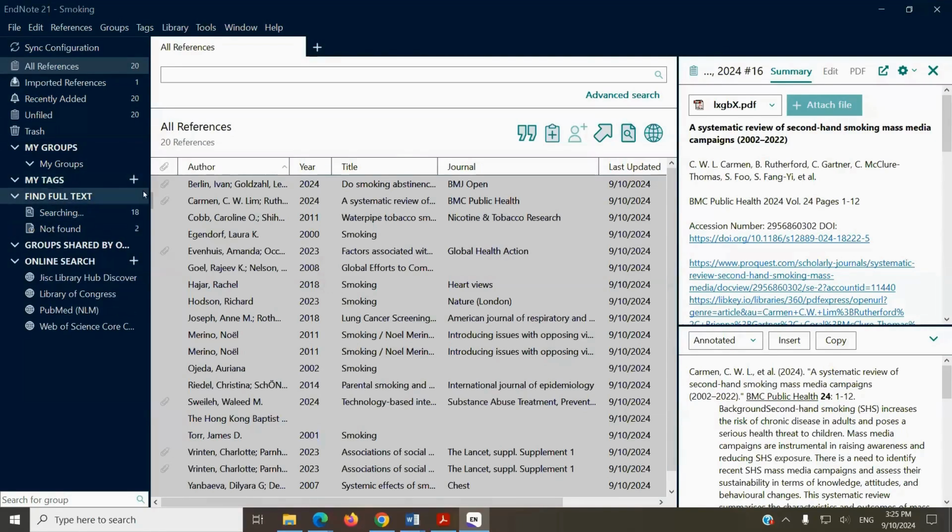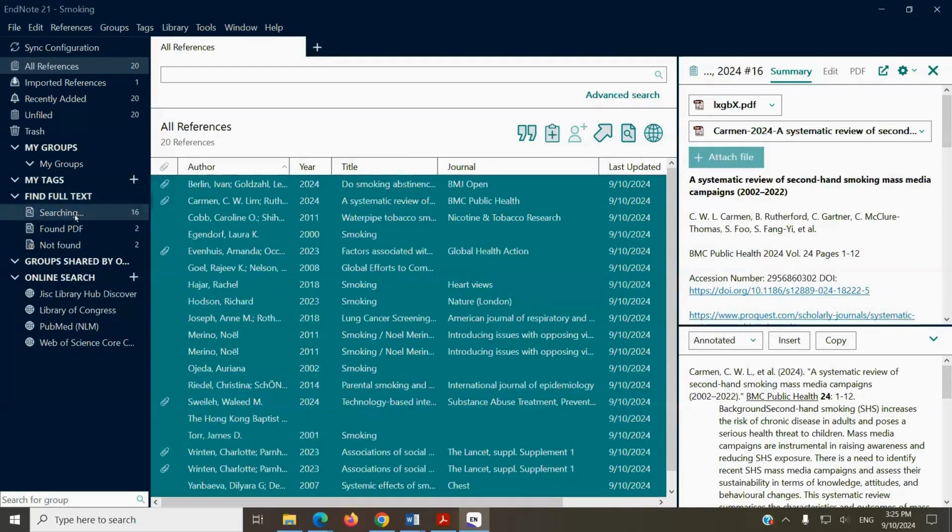And then on the left panel, you can see Find Full Text. Now it's searching, and you can see the search results here. But it takes some time for EndNote to search, so you can wait while the searching is in progress. You can search for up to 250 records at a time. After searching is complete, EndNote will show you the results. So now it's still searching 10, but you can see the results here.